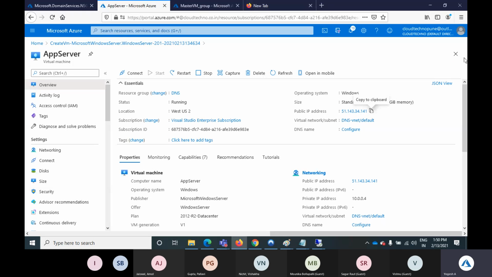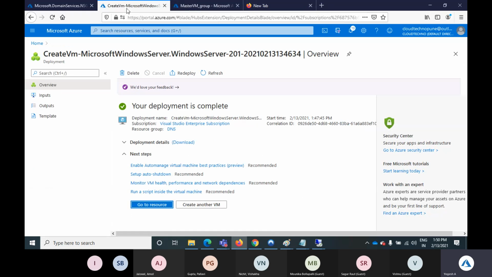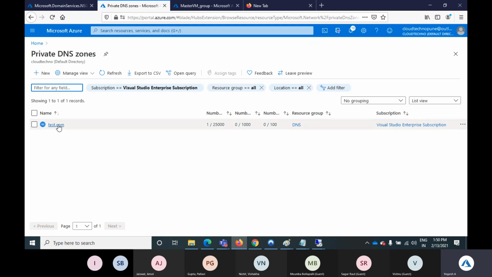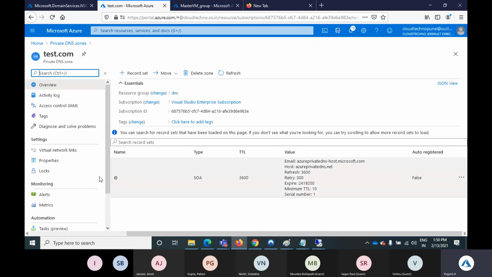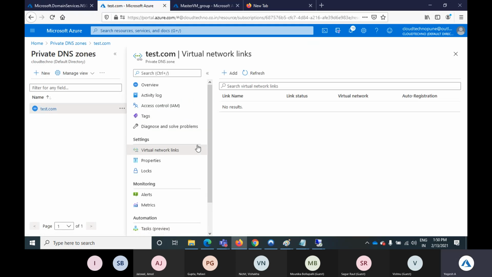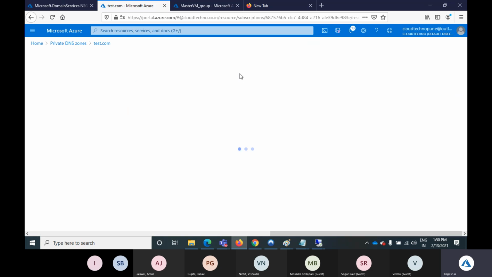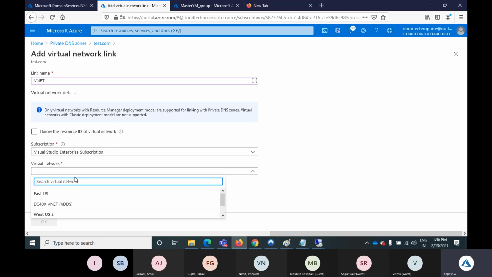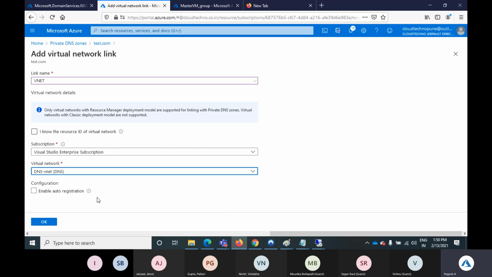Okay, so let's go into the DNS service which we have created, and into the DNS service we are going to integrate our virtual network. So this is my VNet, the virtual network TC0400. That particular network we are going to integrate, and there is an option to enable auto registration.